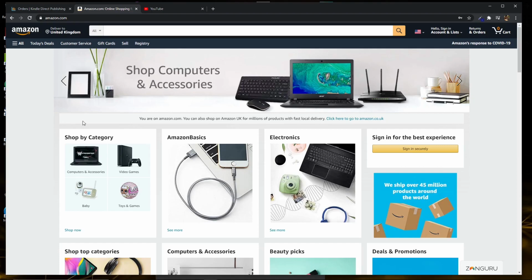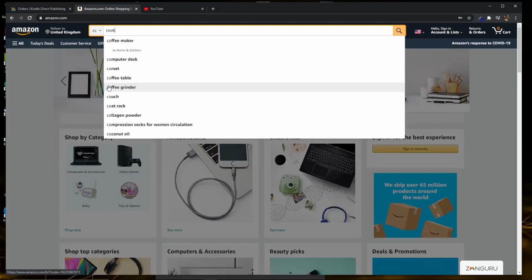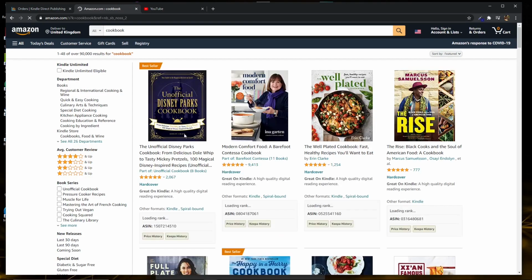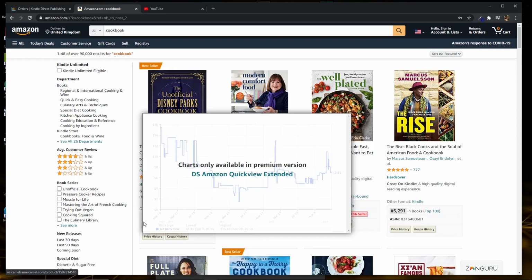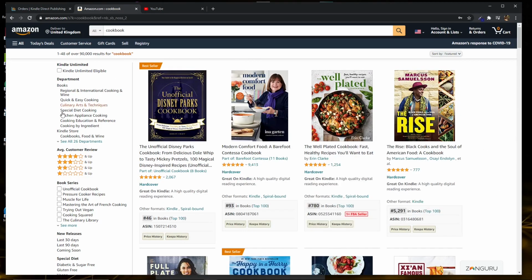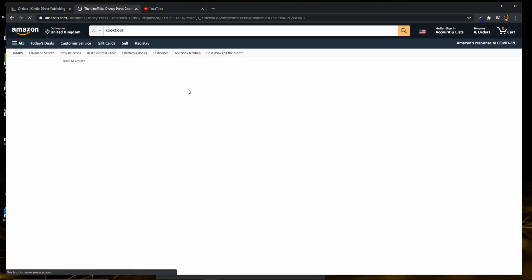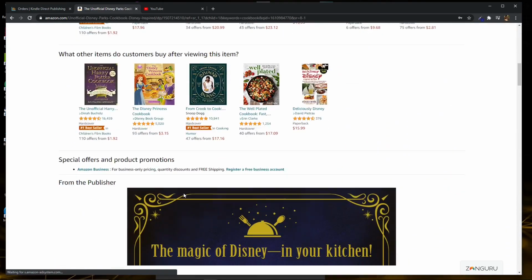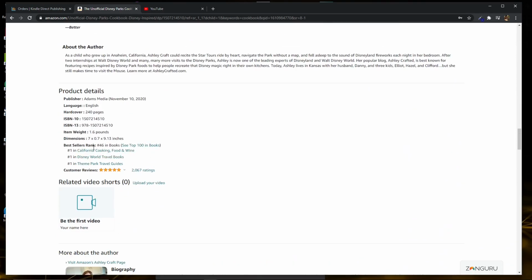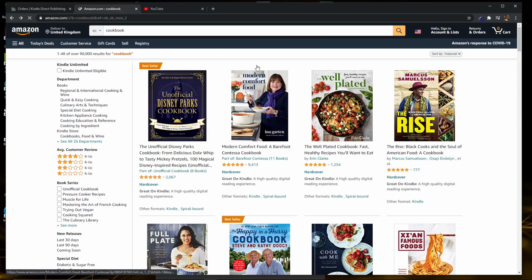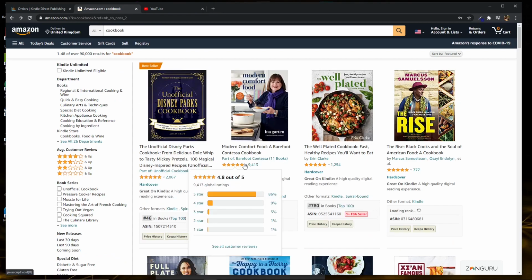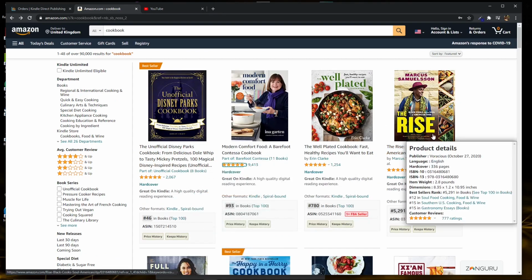So the first extension that I use is one called DS Amazon Quick View, and what that does, if I just quickly show you in the searches here. Okay, so what this extension does, it just shows the book ranking on the front page of results, so that you don't have to go into each book individually and check down here for every single book. So it saves you a ton of time. I'd recommend that you download this one straight away. You're going to find a ton of use for it throughout your publishing journey.